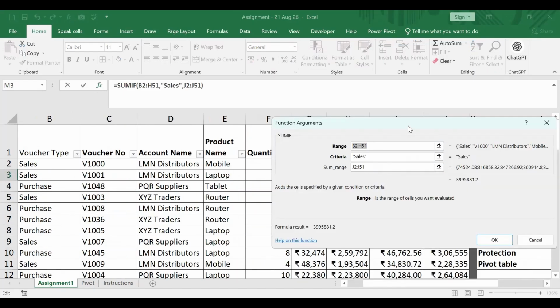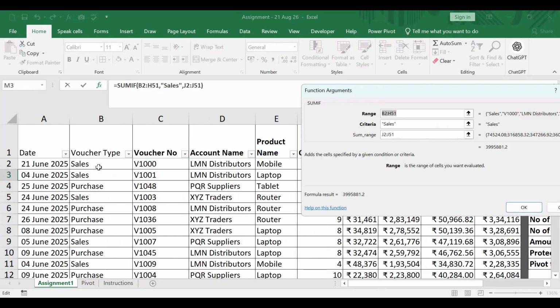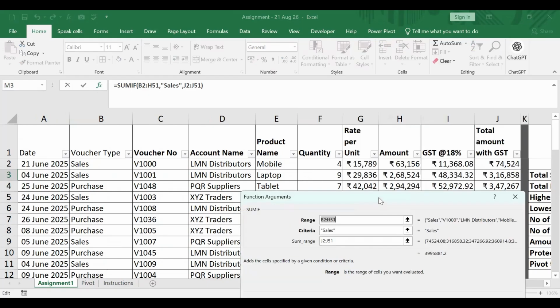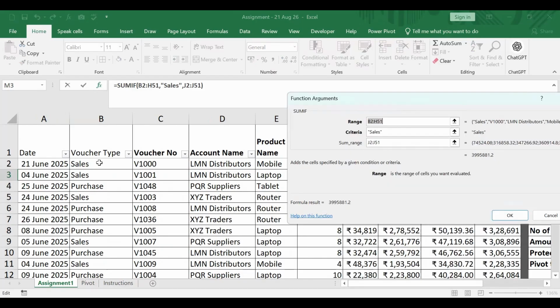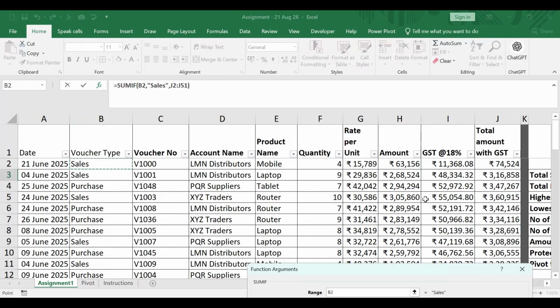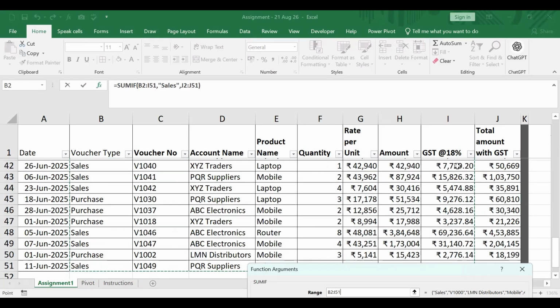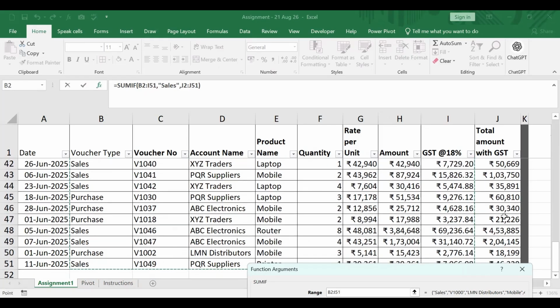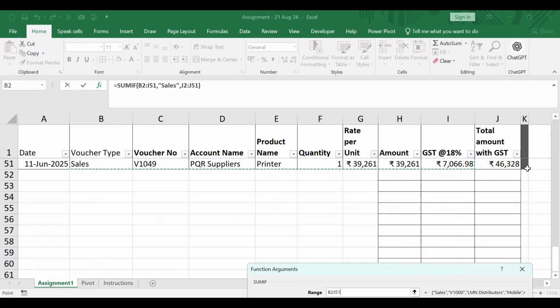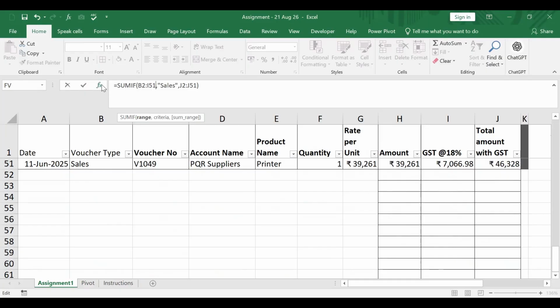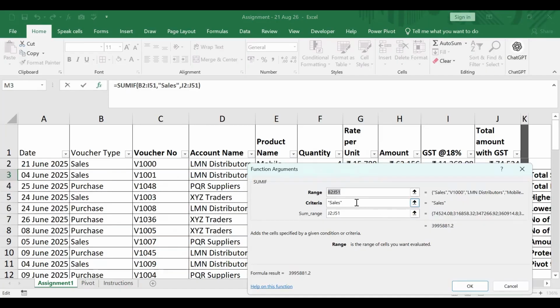Range is B2 to H51. Why B2? Because the B column contains the condition and H contains the numbers. So B2 to H51, the entire thing is to be selected. Like here, select this one and come up to here. And then you can say Control Shift down arrow. So it selects up to the last one. And wizard. Then criteria is sales.